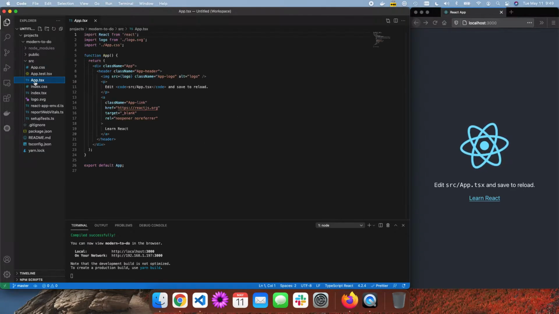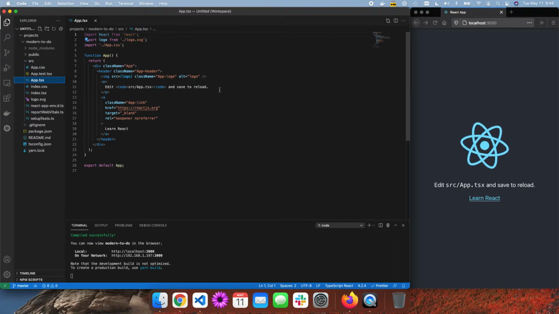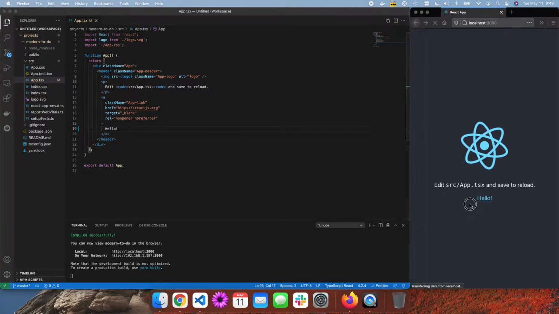So if we change anything within src/App.tsx and we save it, it's basically going to reflect on our page through hot reload. So let's say, instead of learn React, hello, save, and there you go. It reflects the change that we just made.